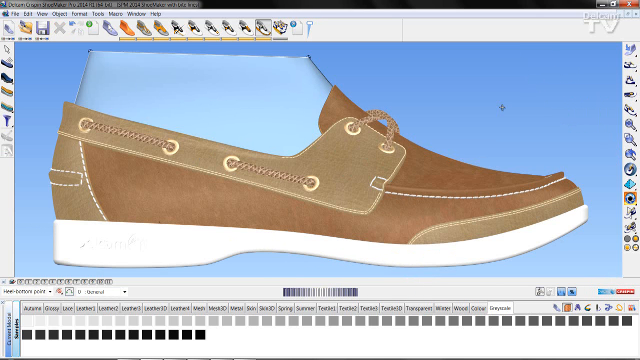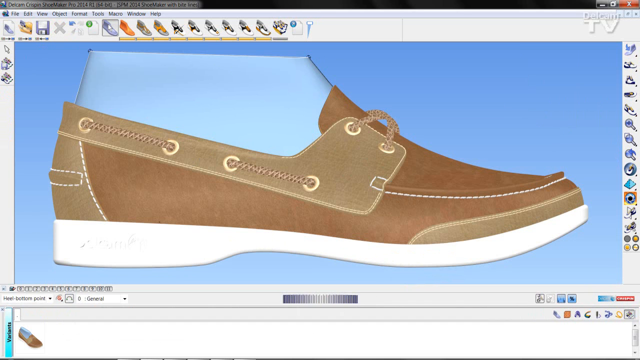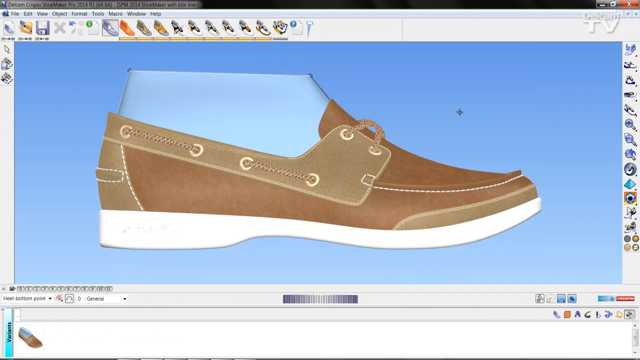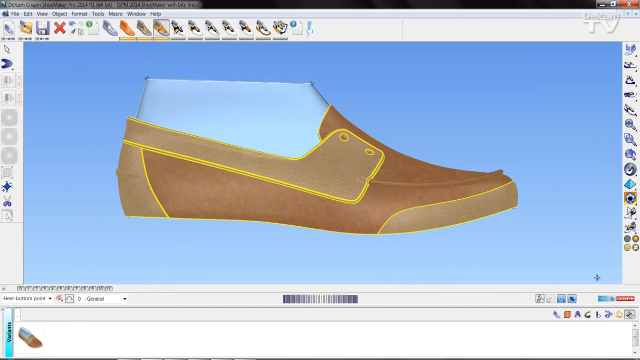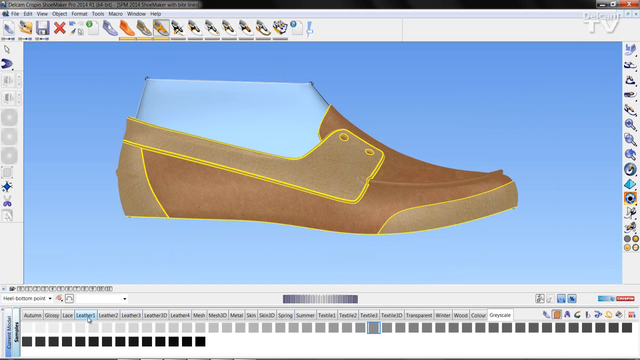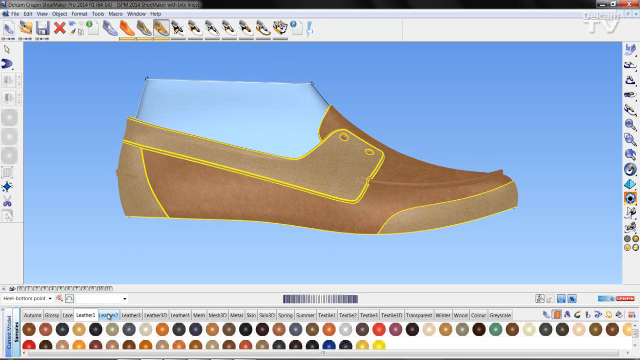And now that I've got a complete model, I can create different variants of this model. So I'm able to save different colorways of the same model into the same .shu file. So this is a great tool for building up ranges, choosing different colorways, and presenting different colorways.